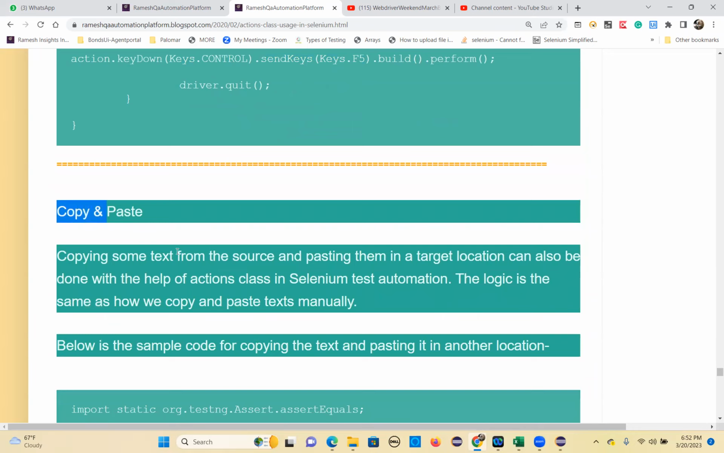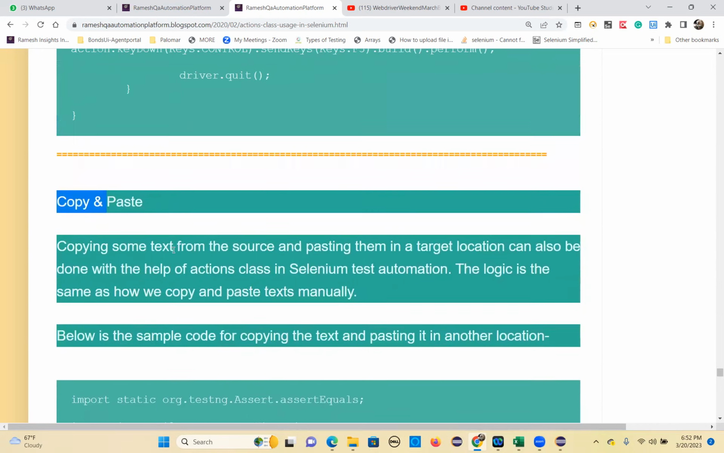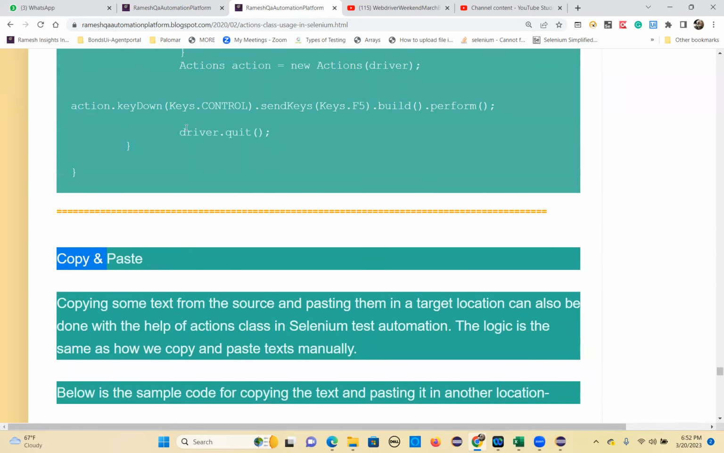Next, copy paste. How can you do copy paste? We are using keyDown. No need to give keyUp to release? Yes, you have to give it. You have to release, otherwise it won't. Make sure you release after that, either after this or in the next line. Otherwise, it will keep pressing only. It won't release.